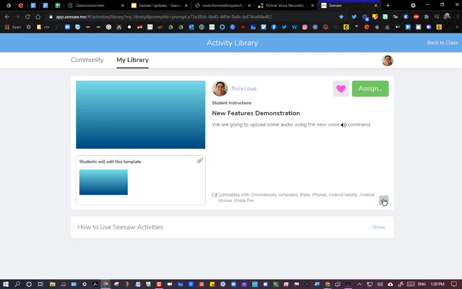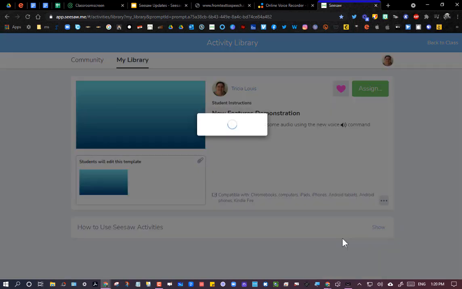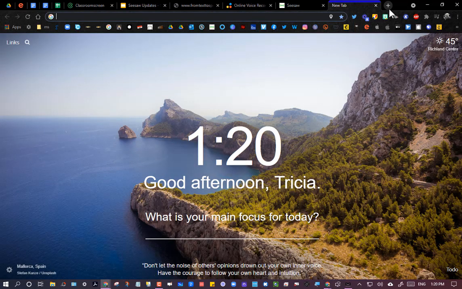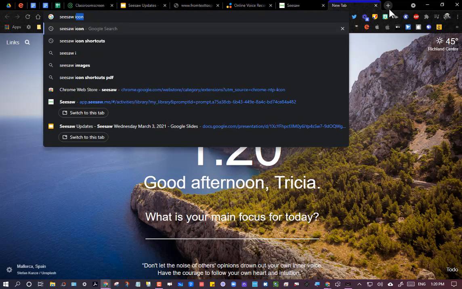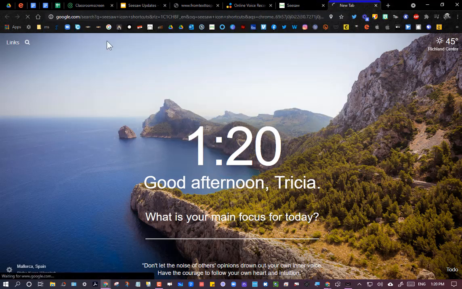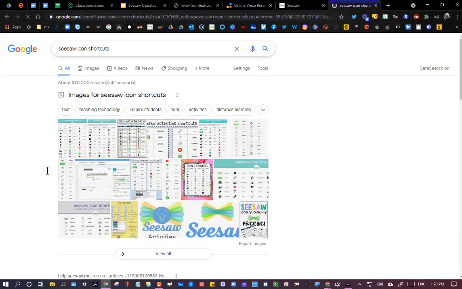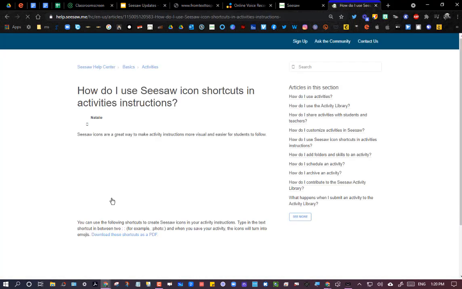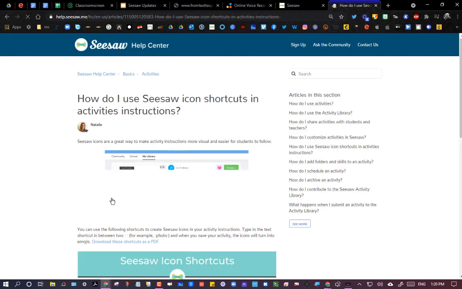So how do you type that out? Let me make sure that I show you. I'm going to go ahead and edit the activity. We're going to have that activity name. And then here's where you're going to write the student instructions. And when I talk about the activity icon chart, let's just make sure we all have the same terminology, that we're on the same footing here, so you know what I'm talking about. So these are the icon shortcuts that you can type out in your instructions so that it shows that visual instruction as well.